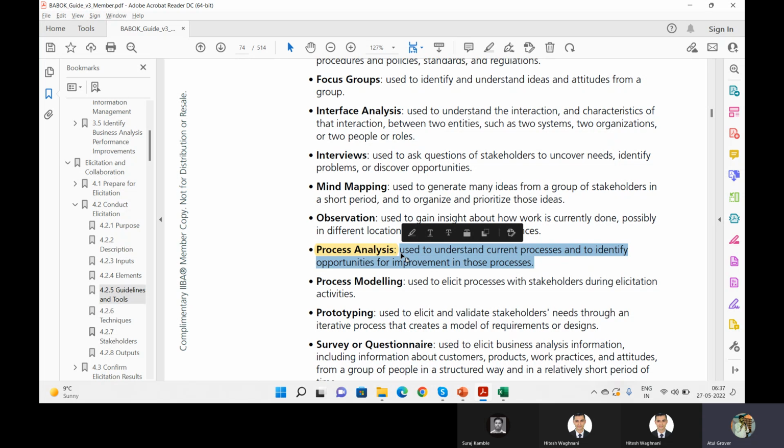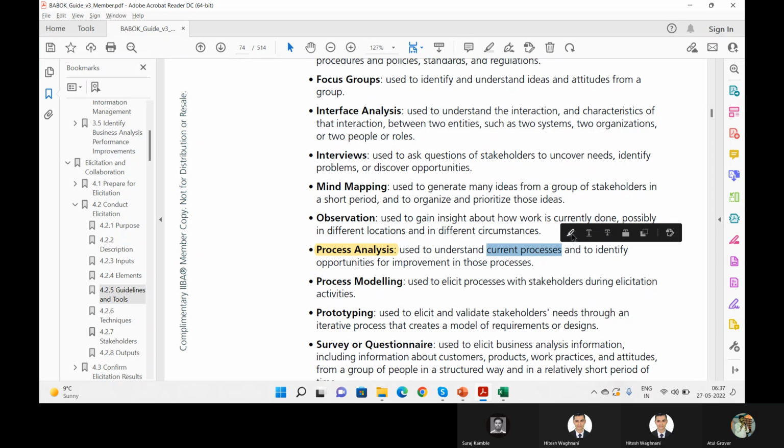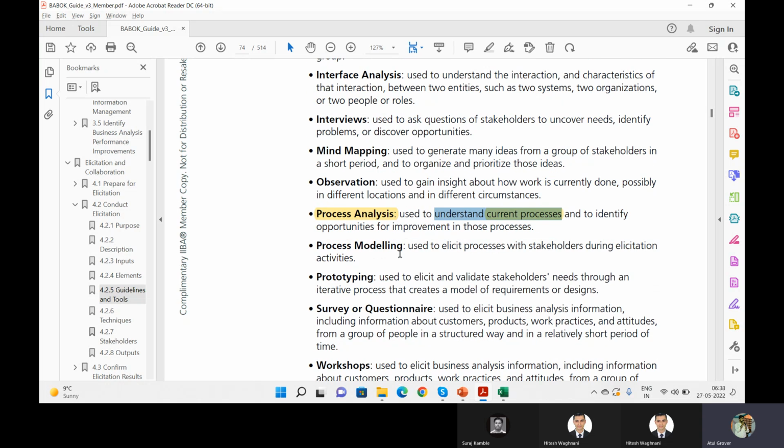But how did I come to know? When you understand the current process. Very, very, very important. BA work starts from here only. Tell me what is your current process. Before I kick off this session, I ask you what is your current role, so that I can identify the gap in that and give you the opportunity for the improvements. That is called process analysis. Process modeling.